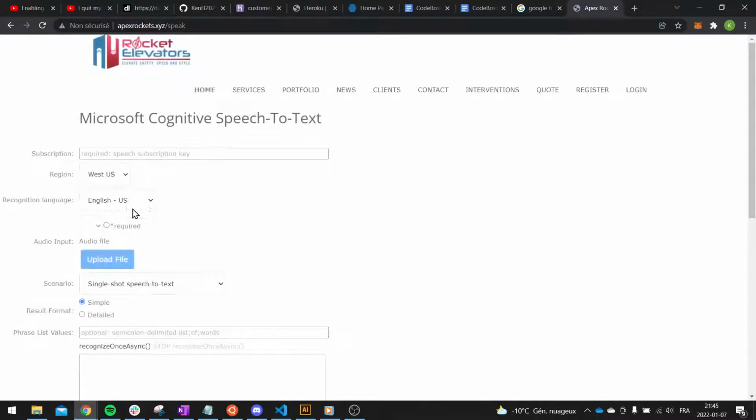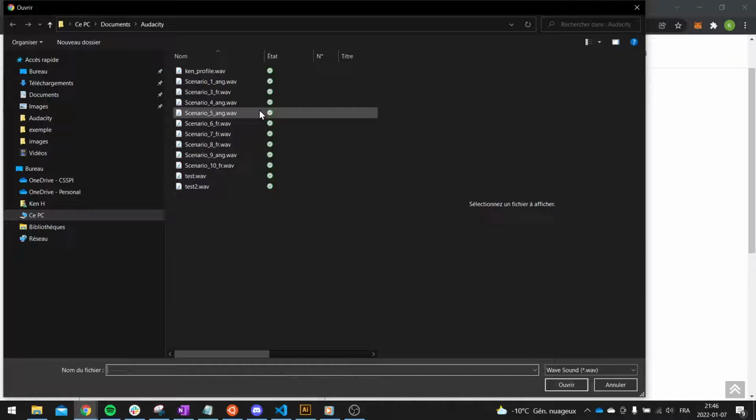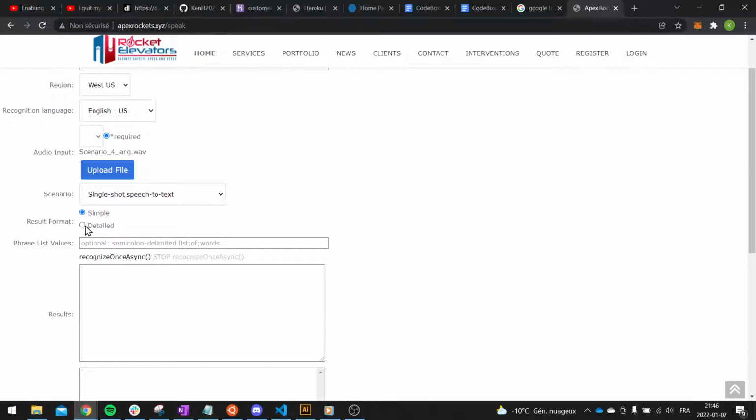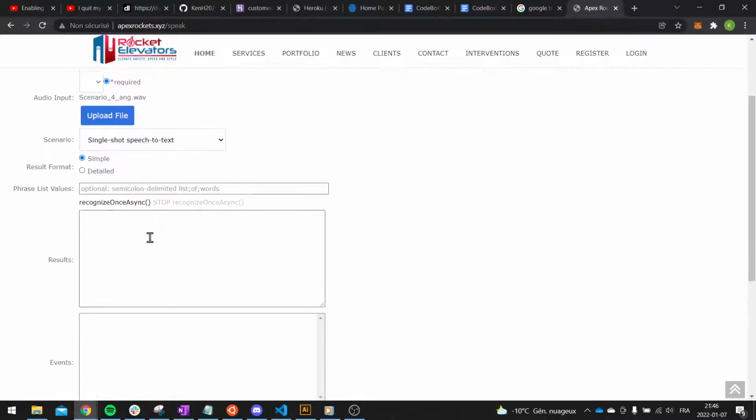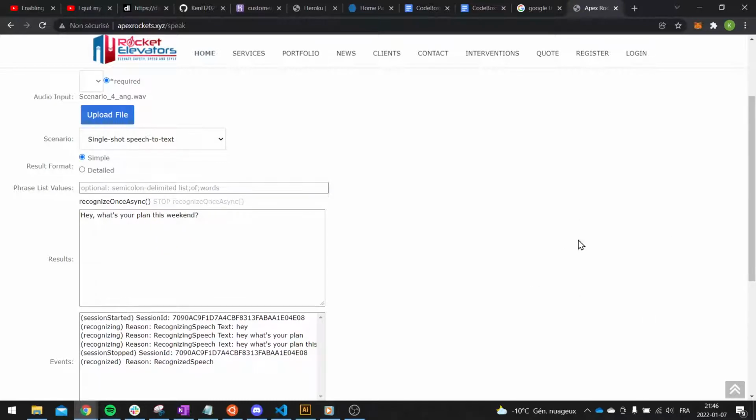So as you can see right now, those are all the options that we have if we need to make some changes. We need to enter our subscription key. The region will be West US. The language will be English, and we'll change from English to French just to make an example. So right now I'm gonna choose one of the scenarios that we have in English. And then we can choose simple or detail, and we can start the translation.